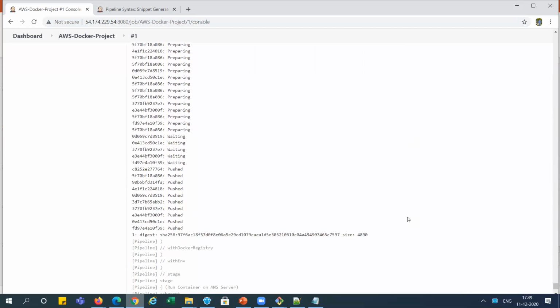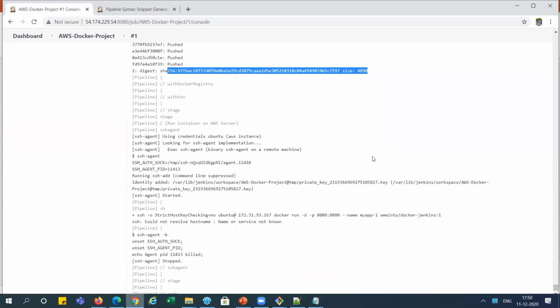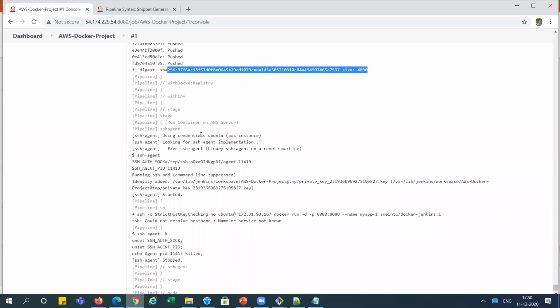So it is pushing here, and you can see it is pushed successfully to ECR, right? And after that, you can see here, now it is trying to run the Docker image on the Ubuntu server, the Docker client machine, right? So it is executing the SSH agent here, right? And you can see here, it is running this command, right?